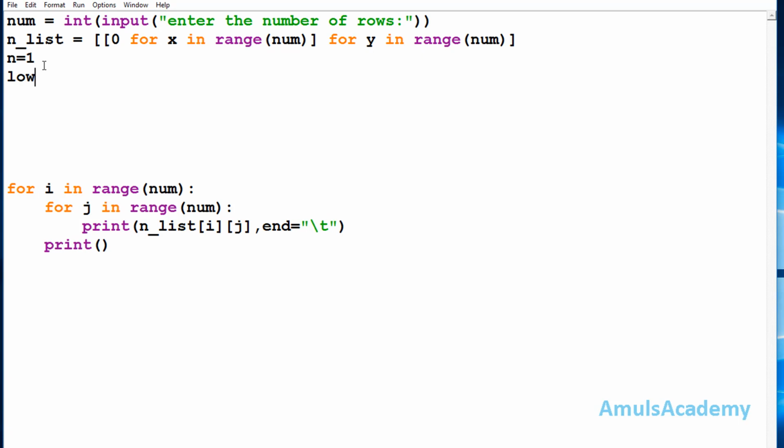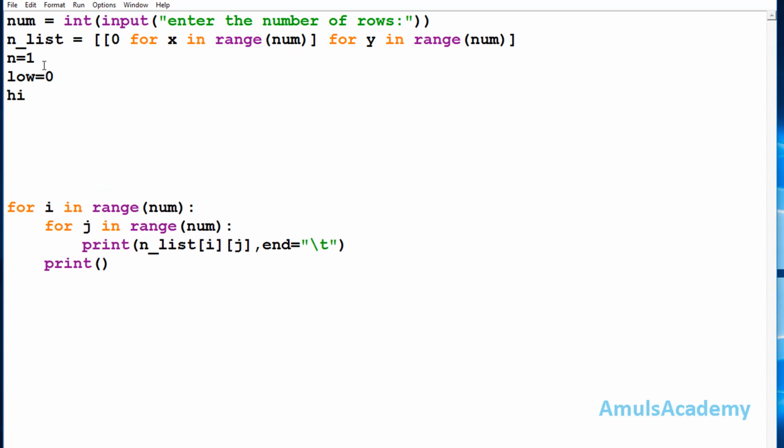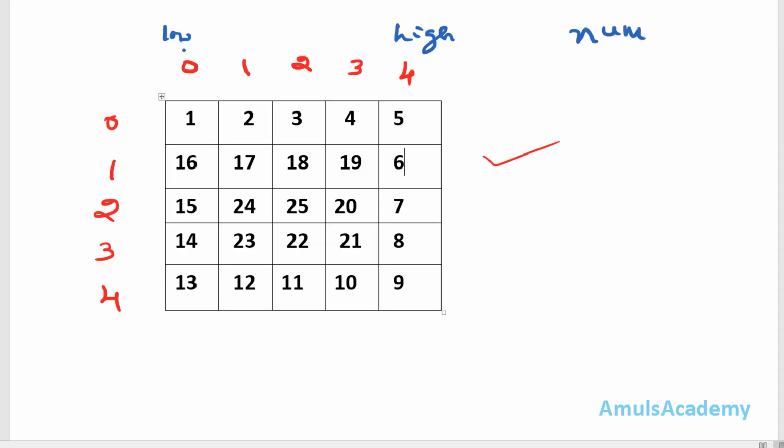Next I'll take two variables called low and high. These two variables will be the range for the for loop. In this program we will use for loops, and low and high will be the range of that for loop. So initially low will be 0 and high will be num minus 1. Here if the num value is 5, then the high value will be 4. So initially low will be 0, high will be 4. This will be low, this will be the high value.